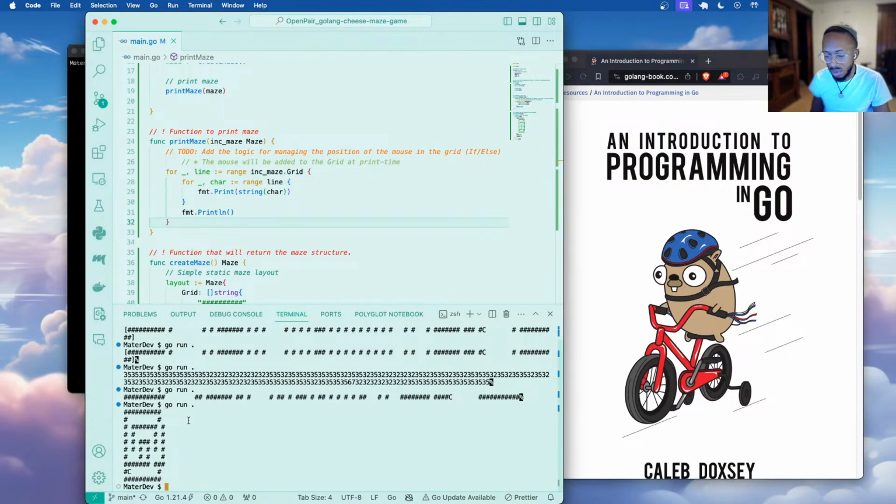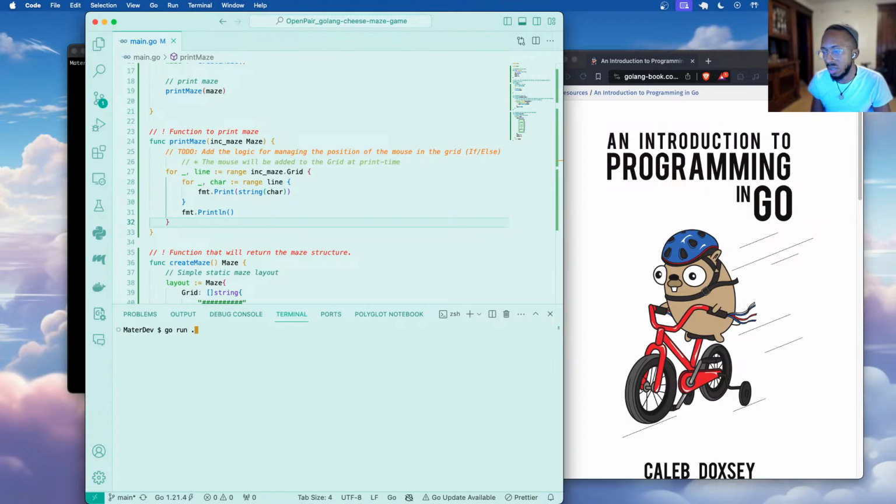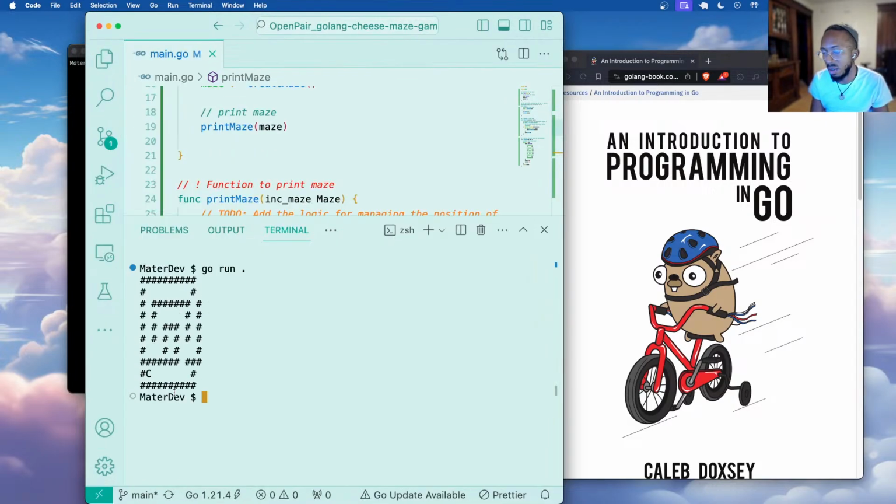Okay, cool. So let's clear so we can see this fresh. This right here is our little grid. So the mouse is going to basically be able to navigate through here, go down here, up over here, down here, and then get the cheese.